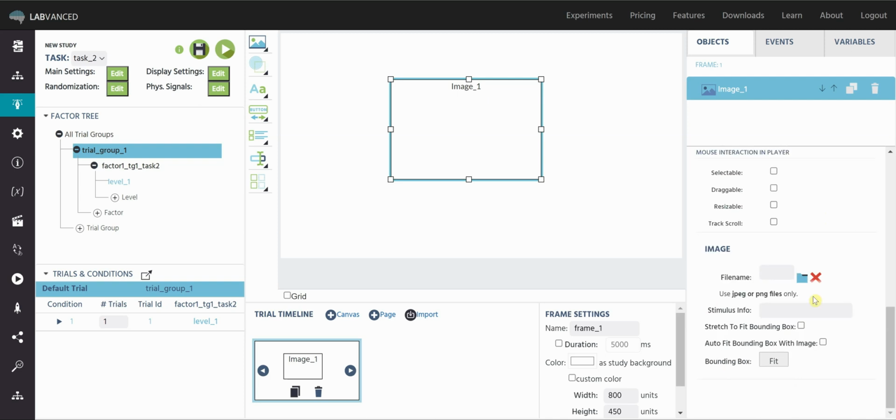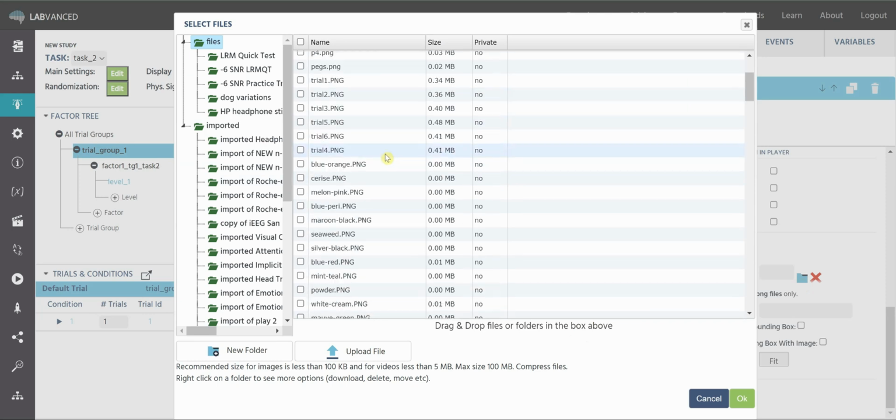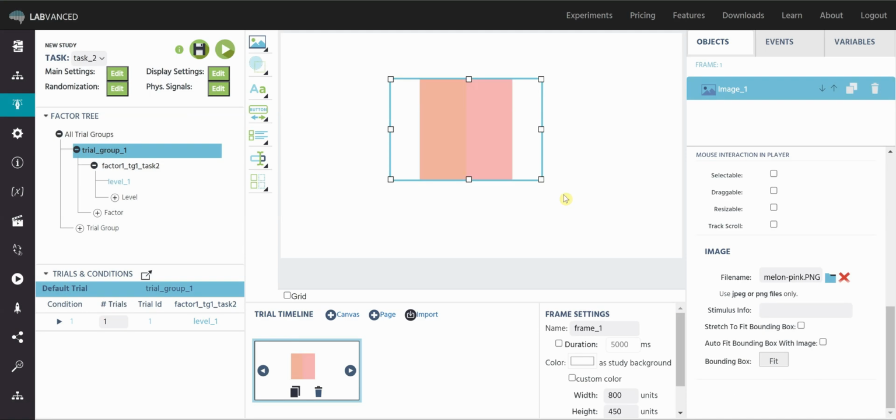This is the most important part of these image properties, adding an actual file to your image. To do so, you just click this folder icon here, and any files that you have on your Labvanced account will come up. So let's say I scroll down and I want to pick this image. This is just a set of colors here. You can add some stimulus information.